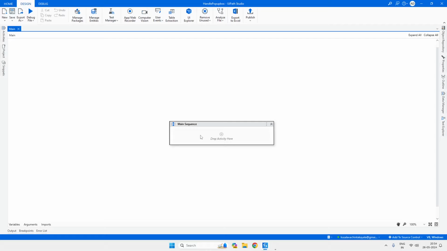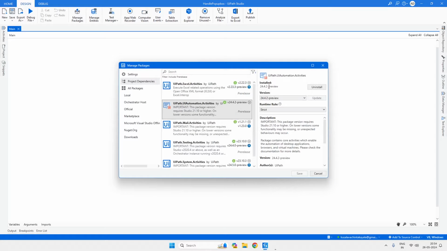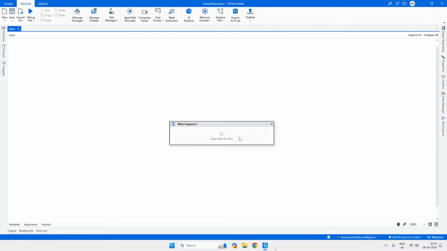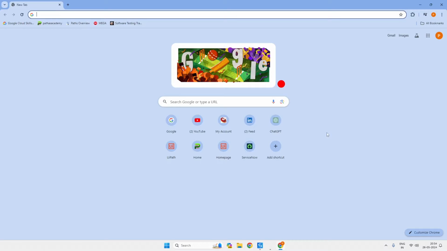So in this video, we are going to see how we can implement cross-browser functionality for UI automation, but without changing any code, by just using a single activity. So for that, what is the prerequisite? You need to have the UI automation packages installed, which is version 24.4.1 preview or 24.4.2 preview. As part of our automation, I'm going to implement it using Chrome.